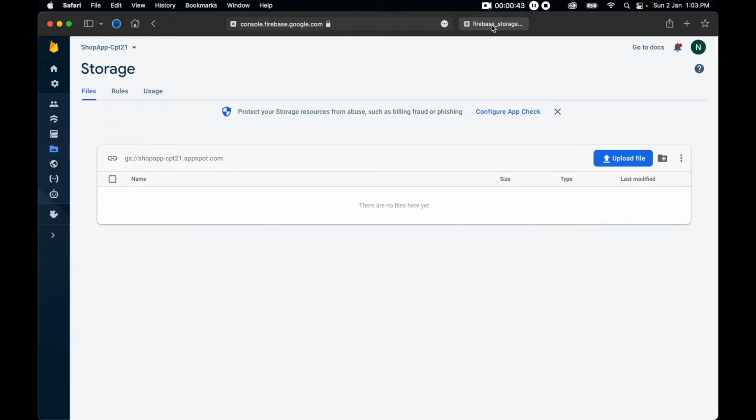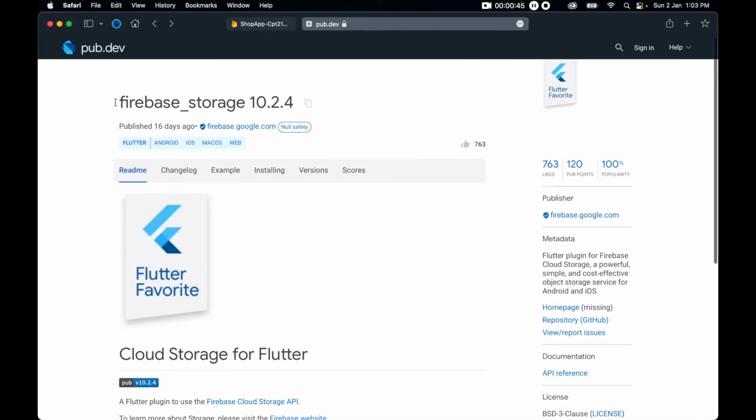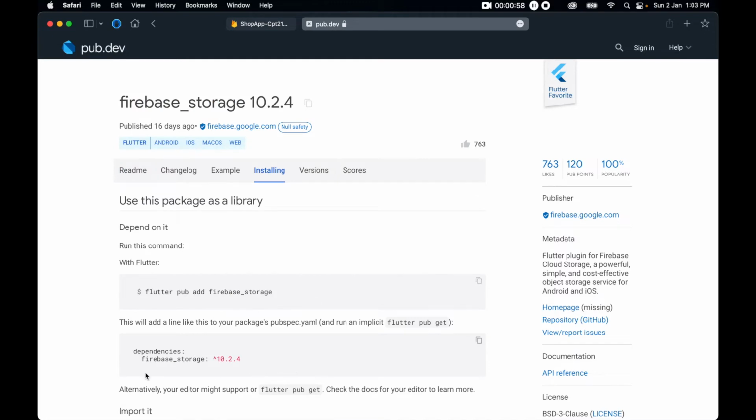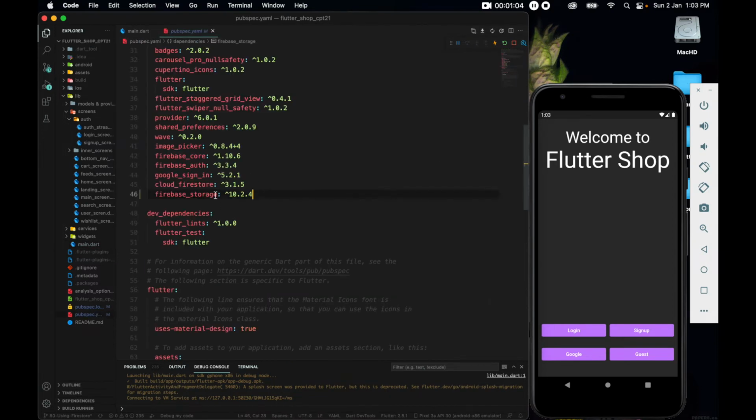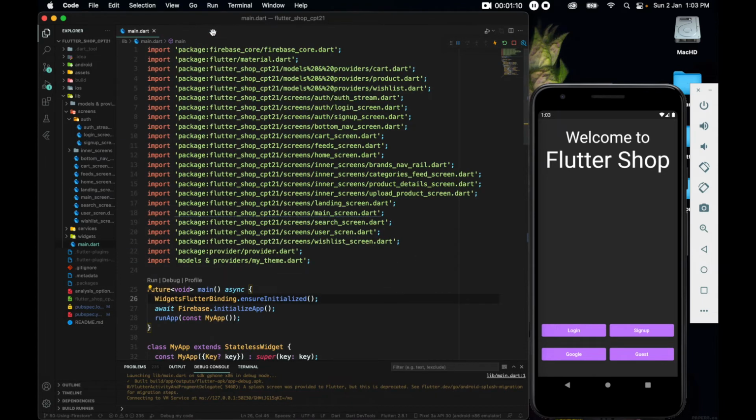Now let's go to pub.dev, and here you can search for Firebase_storage. This Firebase storage lets you save files. Come to installing, get the dependency that you will be shown there. This one right here, copy it, go back to your project, there you have your pubspec.yaml, and paste it here. Now save it, Ctrl S to get the packages, and then let us start working.